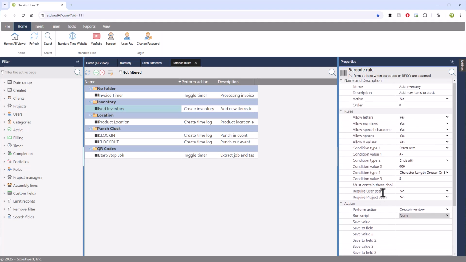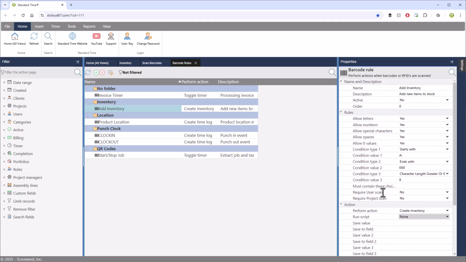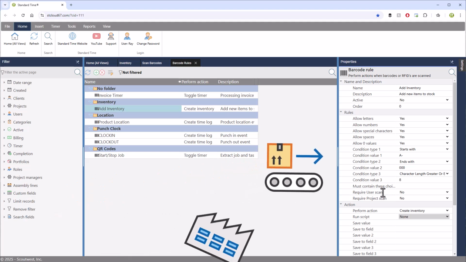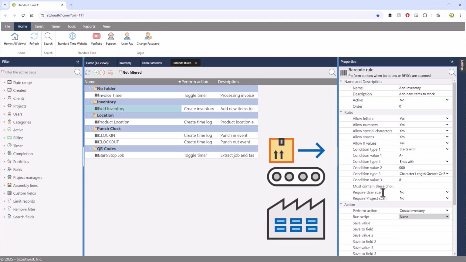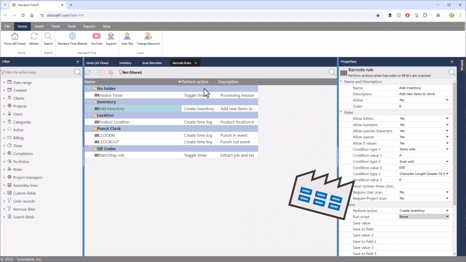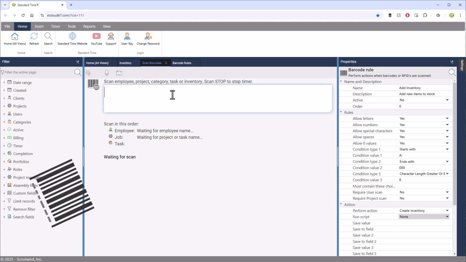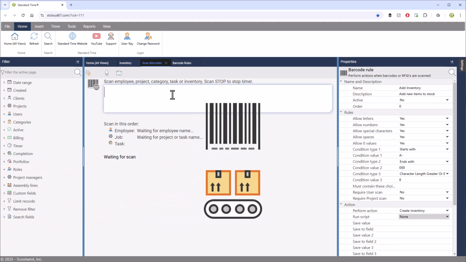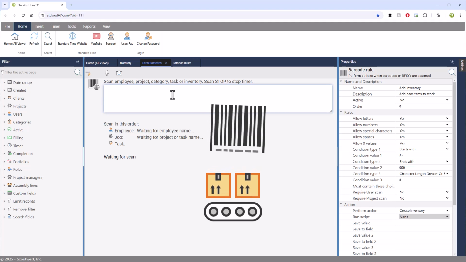Of course, again, the whole point of this is so that you can recognize new barcodes that have never been seen by Standard Time that are coming in on the loading docks or warehouses and create new records for those so that employees can then scan those inventory items and deduct from the quantity in stock.